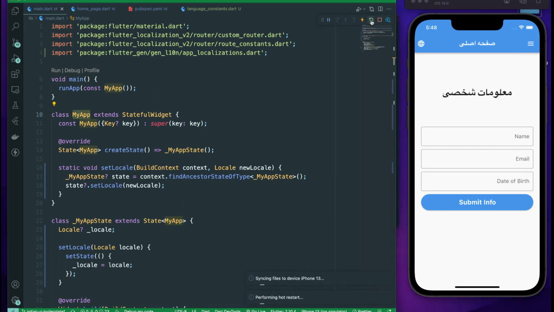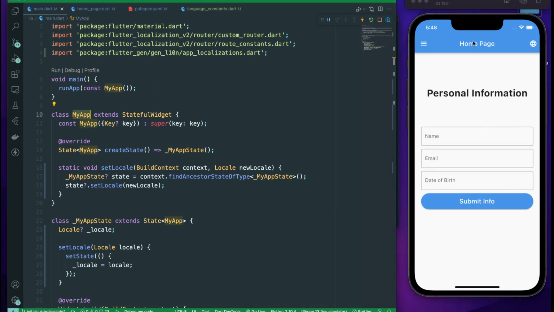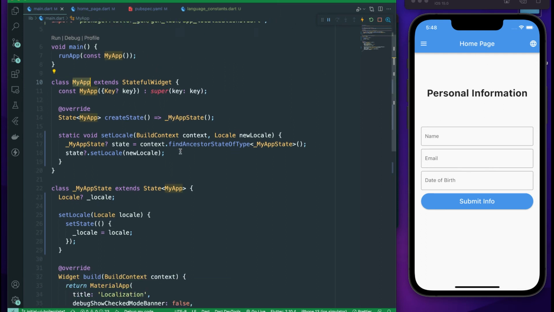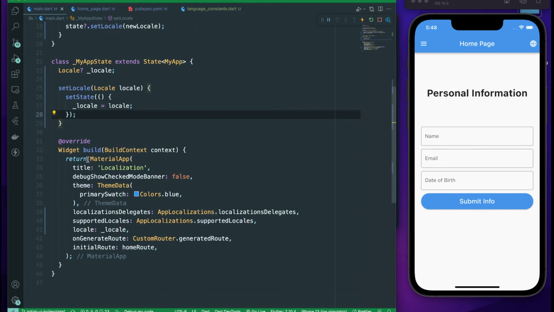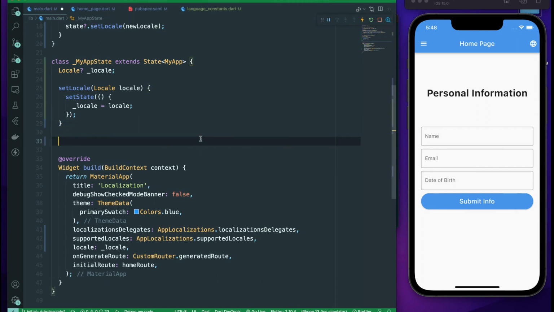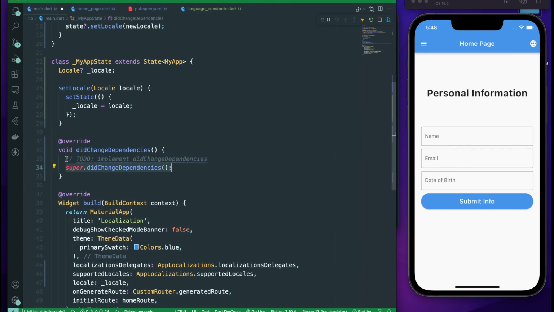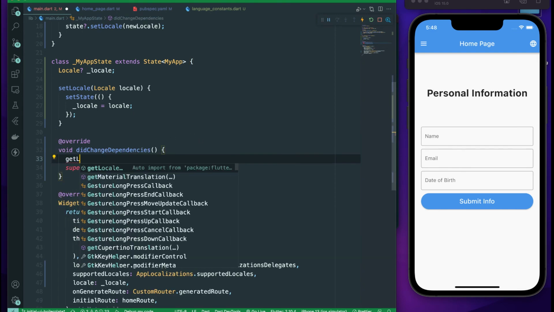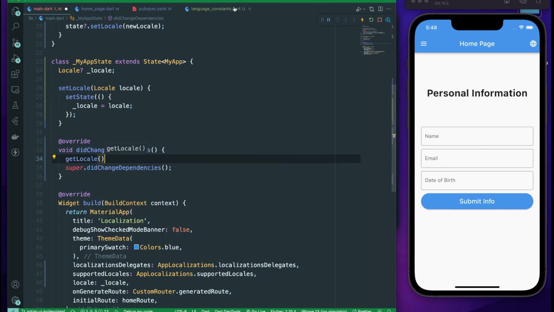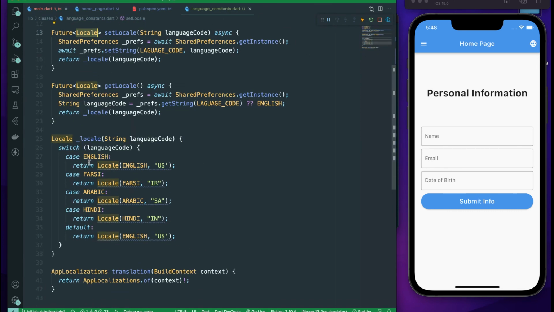Let me refresh that. It is persisted, but still it is not showing. The reason for that is we need to implement another mechanism, and that is inside the My App state. Once we launch the application and on did dependencies changed, we need to call that get local method, which is coming from this file, and returns a future of local, which is getting from the shared preferences.